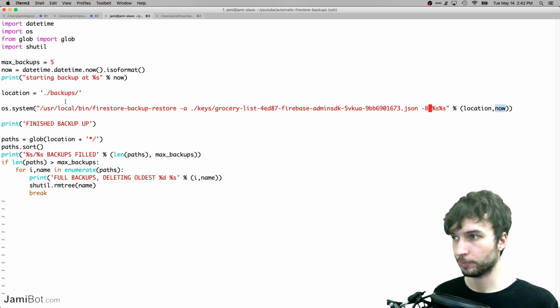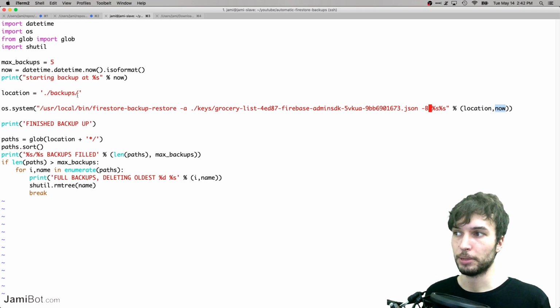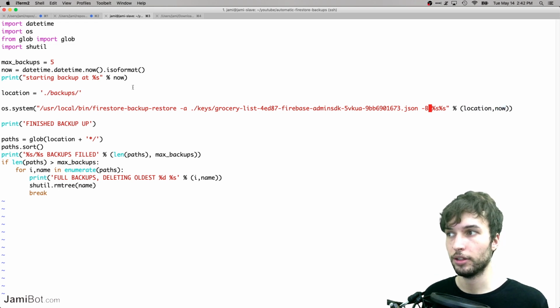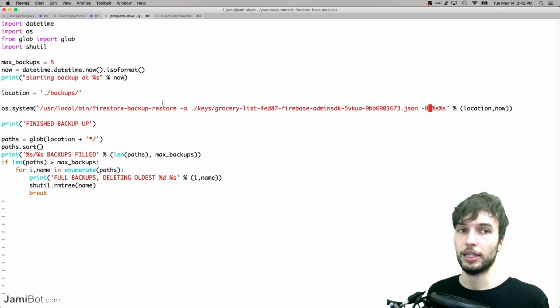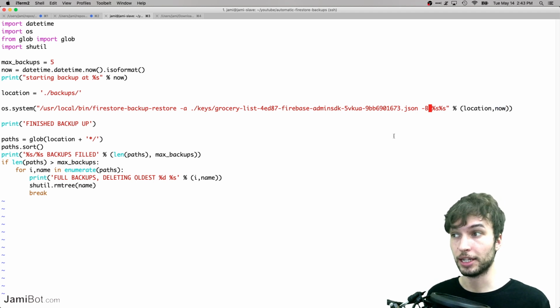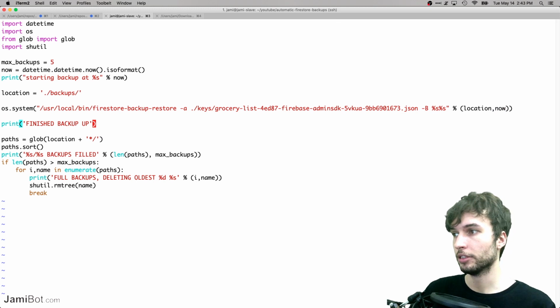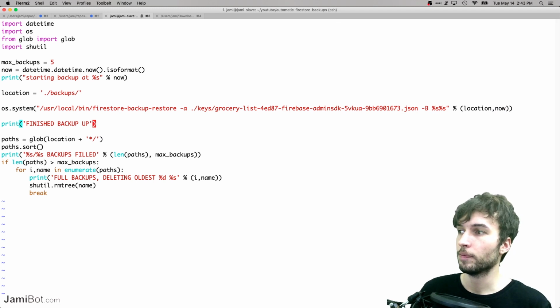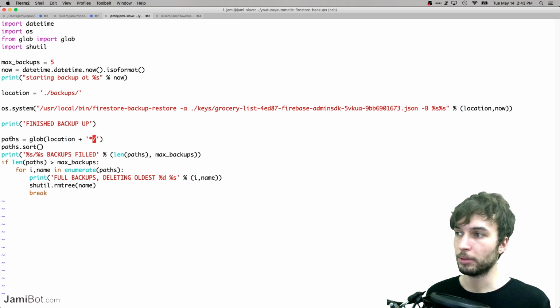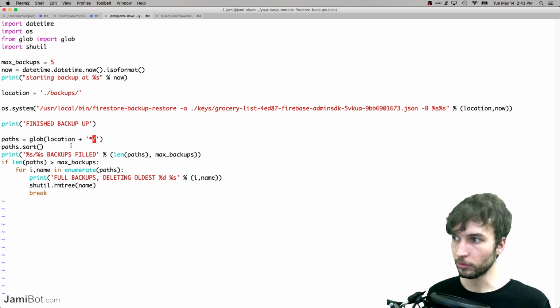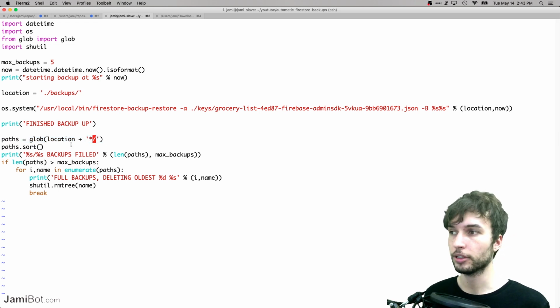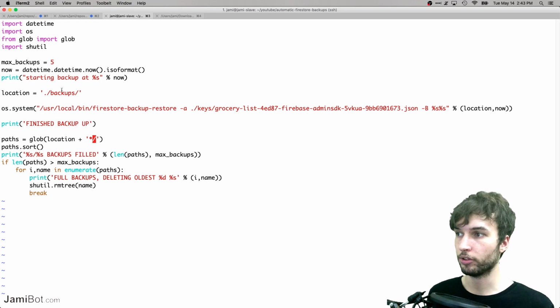So it's basically ./backups/ and then now formatted as an ISO string. ISO is a type of date formatting, so the name of the folder is going to be a datetime, to be exact. Once it does that backup, it's going to say finished backup, and then it's going to grab a list of all of the paths inside of the backups folder, which would be all the backups, because the backups are in their own folders within the backups folder.